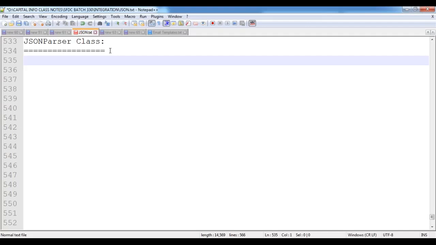From the previous session, we have discussed the JSON generator class and how we can use the JSON generator to generate the JSON format through programming, based on the records which have been collected from the object through some SQL queries. So based on the record fields, we are able to generate the JSON format with the help of the JSON generator class.